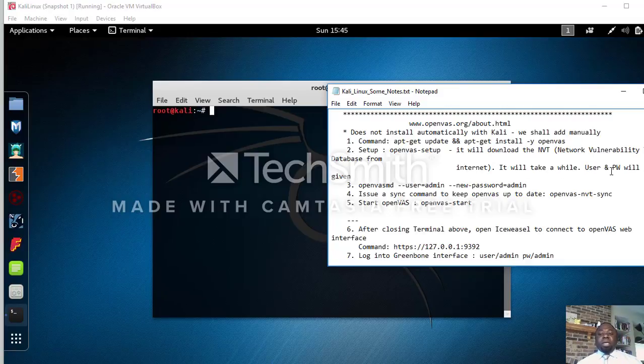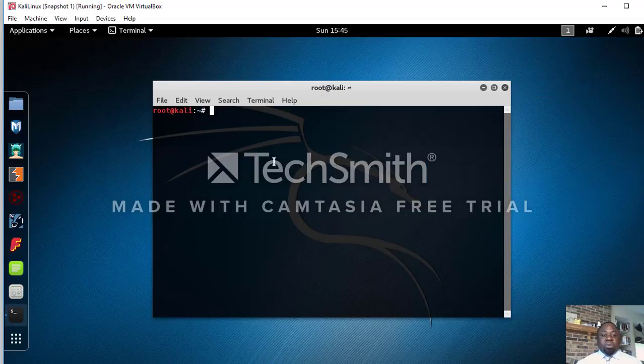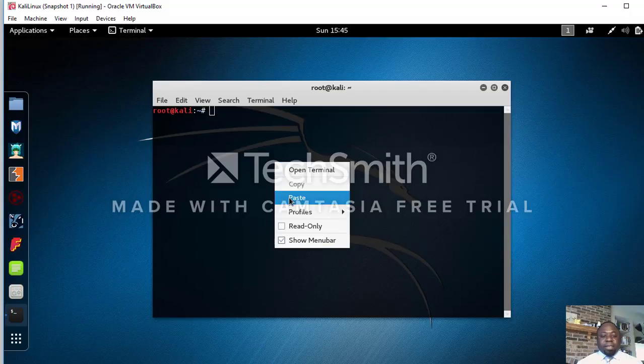And a username and password will be given to you when it's done. It will be very long and ugly, which you can never remember. So you pass in this command to set up a new username and password. Once you pass that, you also issue a sync command to keep OpenVAS up to date by typing this into the terminal and hitting enter. Now, once you have done all of those, what you can do now is just start OpenVAS.